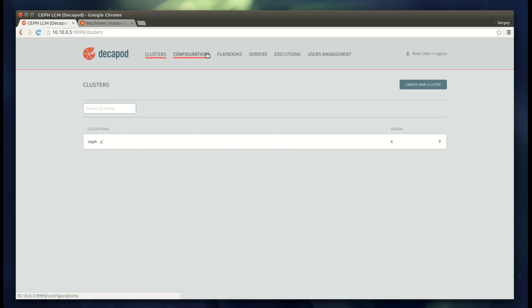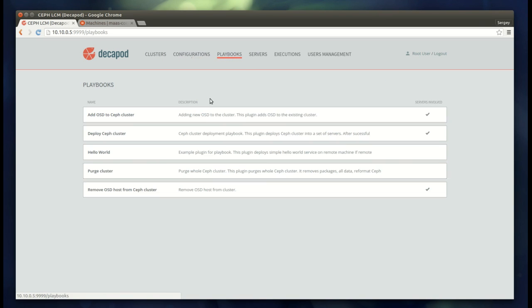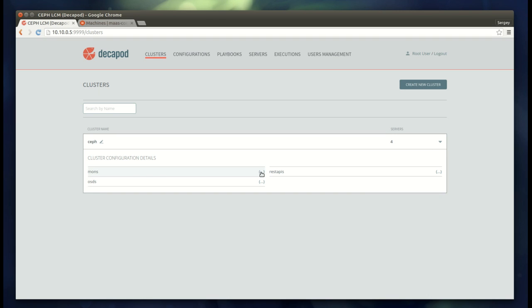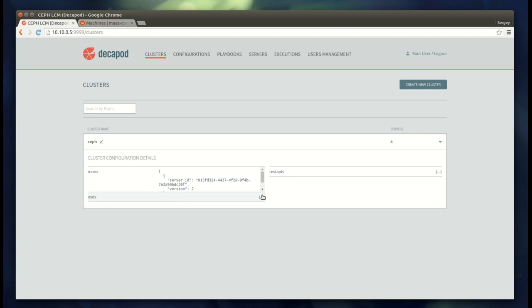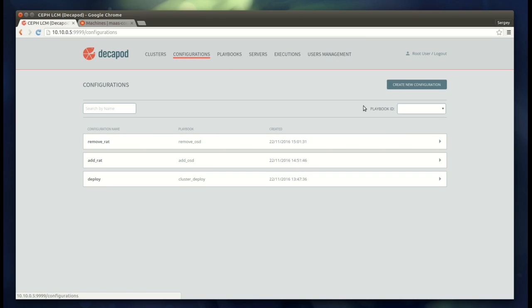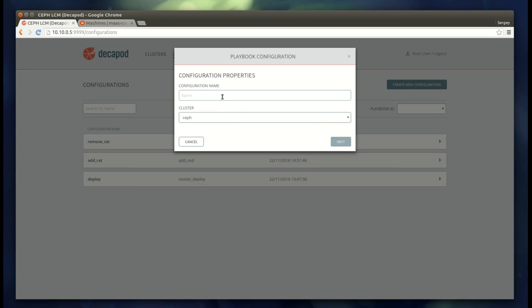And let's execute the last playbook in this demo, purge cluster. This playbook actually purges the whole cluster and will leave no Ceph related data. And after that, our cluster will be destroyed. So this configuration will be empty and this cluster will be destroyed automatically. Okay, let's purge it.